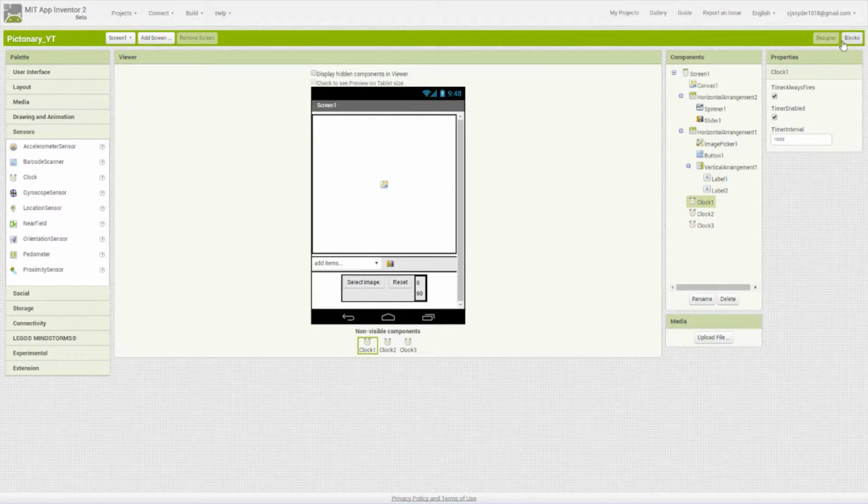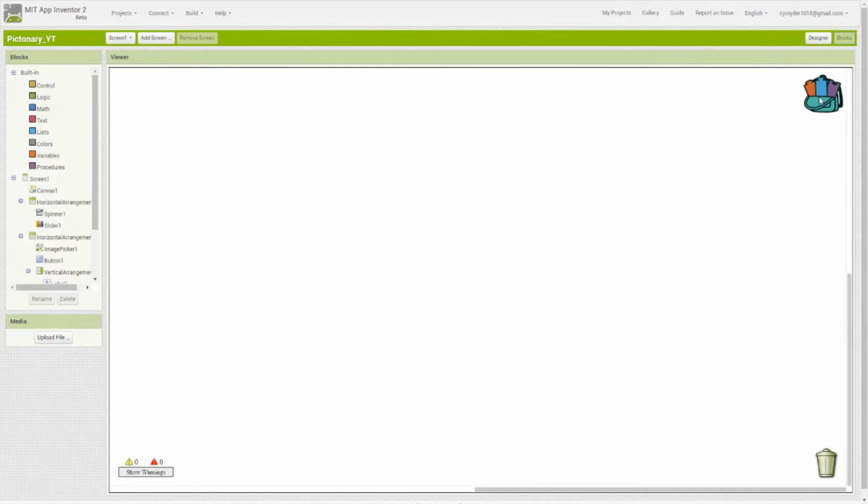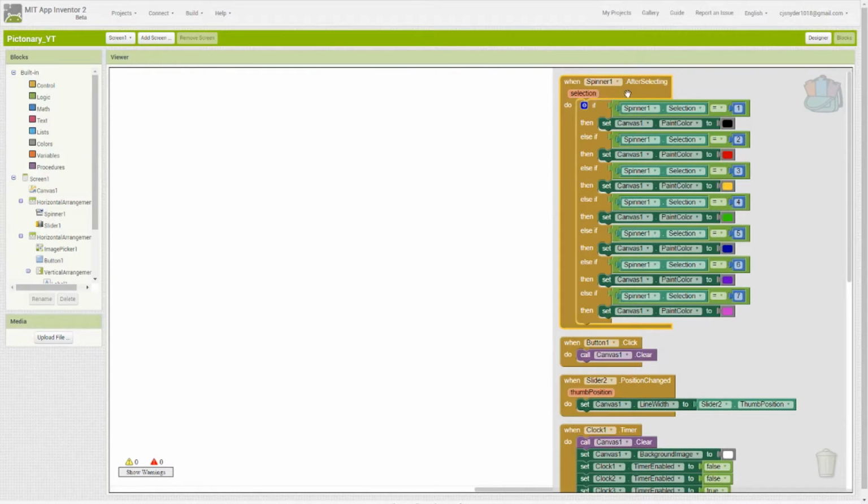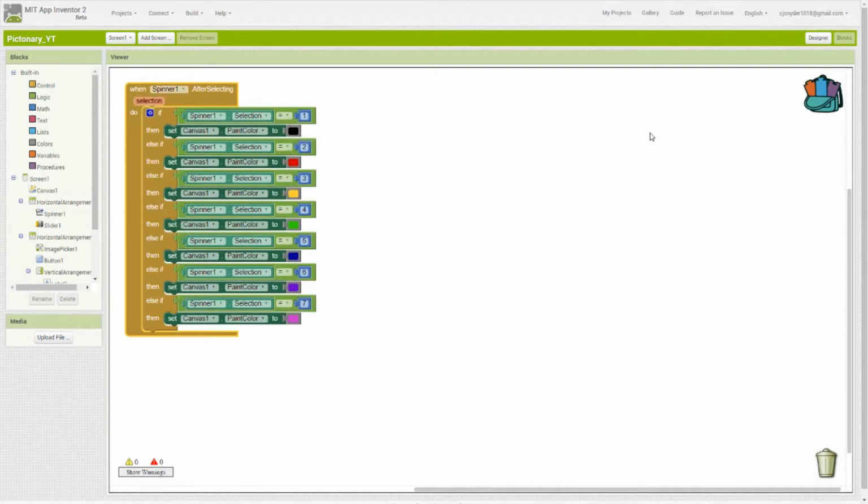So let's jump into the blocks. Right off the bat, you already know what you have. I'm going to cheat right here and just put my blocks in and explain them to you. The very first one is the spinner block. What this spinner block says is, after you select something in the spinner, so that'll be your colors, if the spinner selection is equal to 1, so I'm taking the selection like the 1, 2, 3, and 4 and equating those to a color. So if spinner selection is 1, then the color is black. Spinner selection is 2, the color is red, then yellow, green, blue, purple, pink, and so on. And that's how the spinner block is going to work to select our colors.